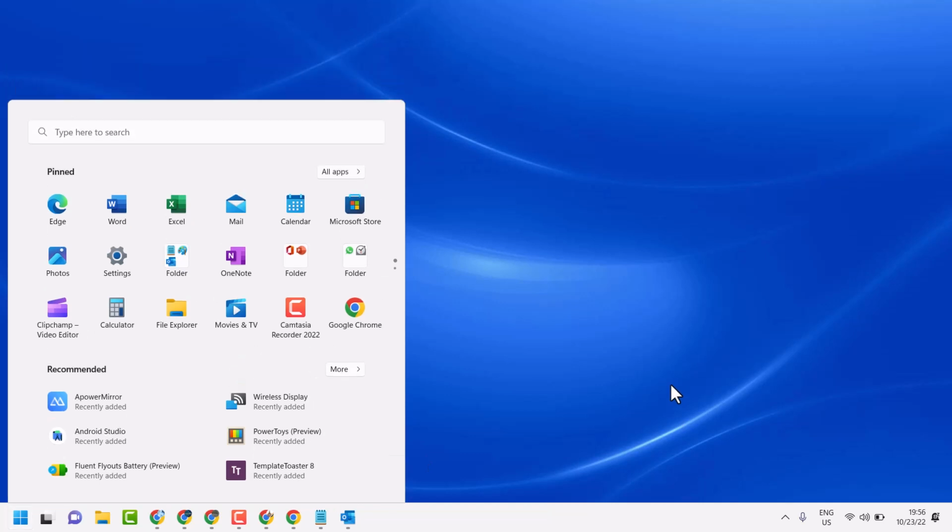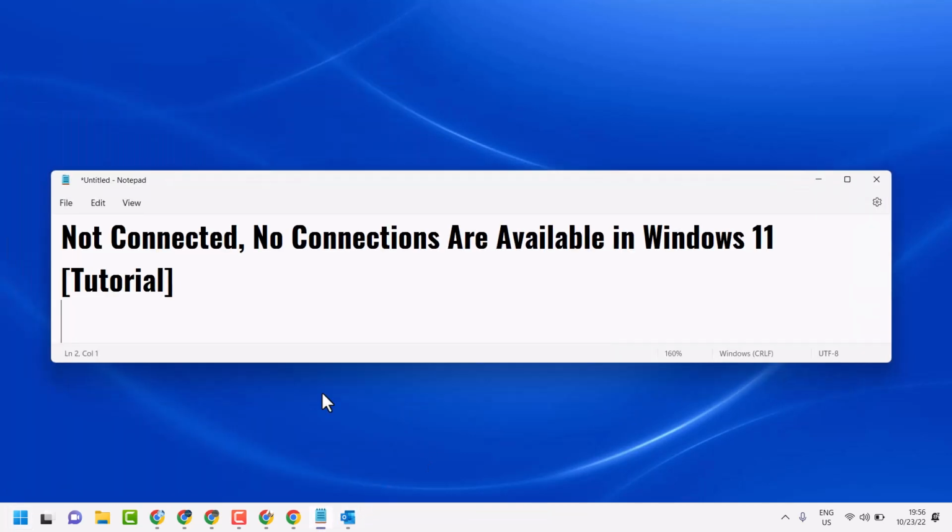Hopefully guys, using these simple and easy steps we can fix and resolve "not connected" or "no connections are available" in Windows 11.